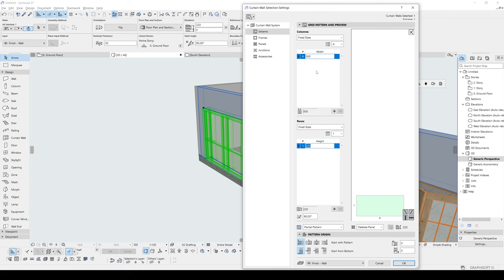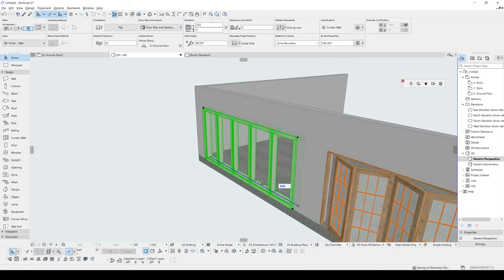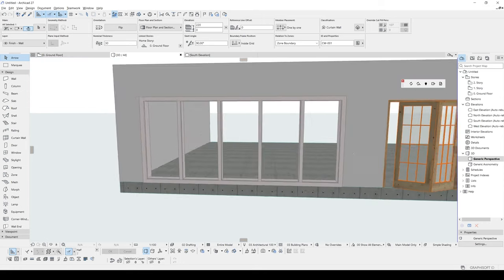This is going to be 220. And this is going to be 1 meter for now. After that, we will place our frames. We can choose mullion frame or transom frame. It's up to you. You can just leave the rest as is. There we go. Here we have created our first part.